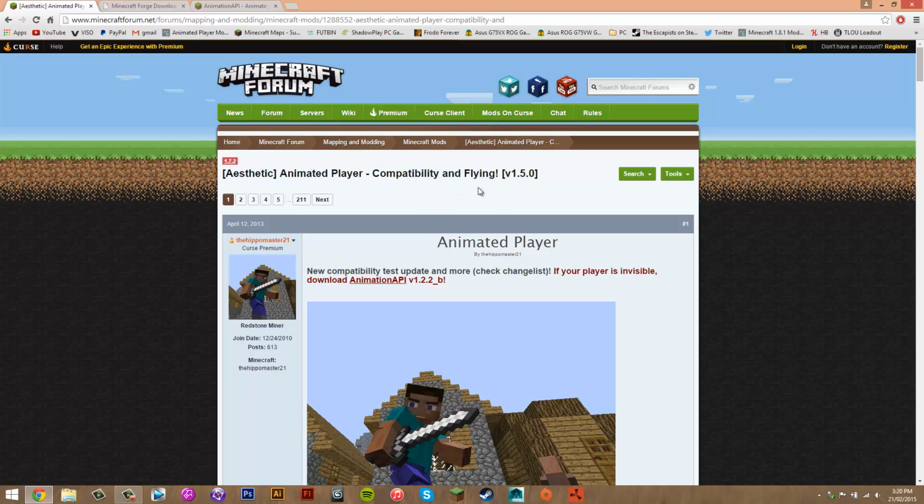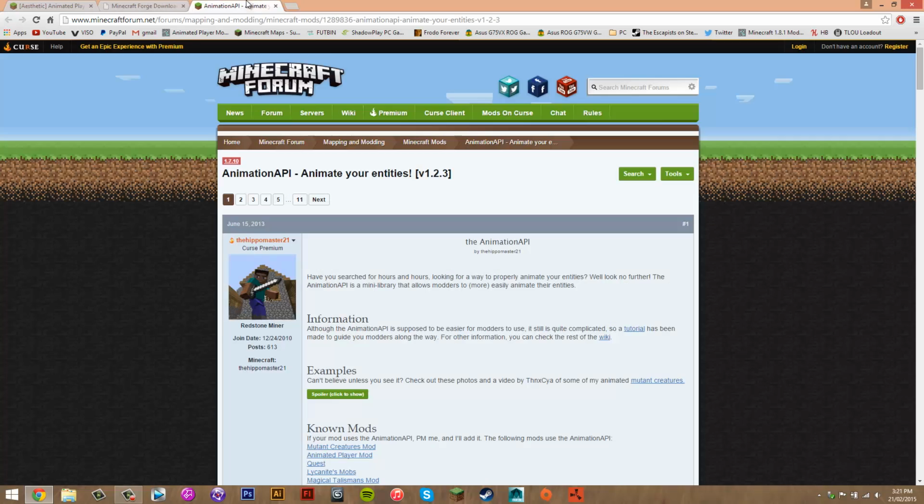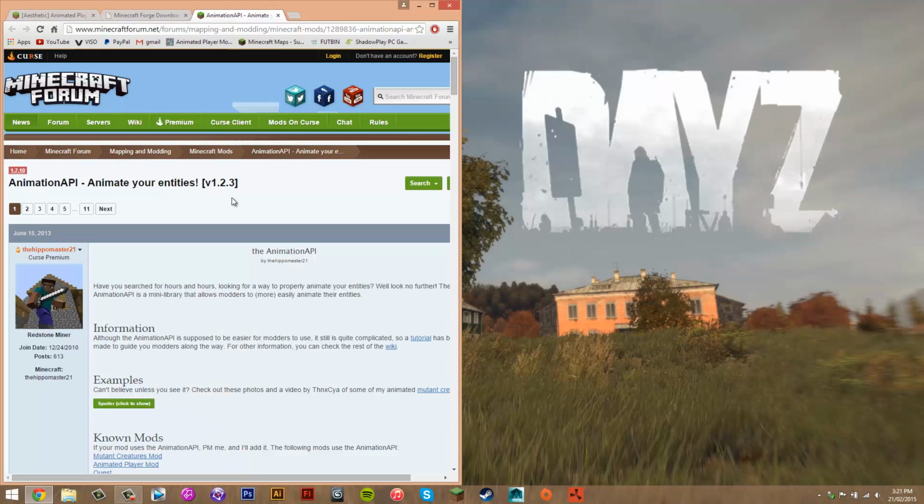there will be three links. You want to click them all. The first one is going to take you to the animated player mod, just the mod page, and then the second one to Microforge, and then the last one to animation API. But before you download that, you want to make sure to run 1.7.2 first.